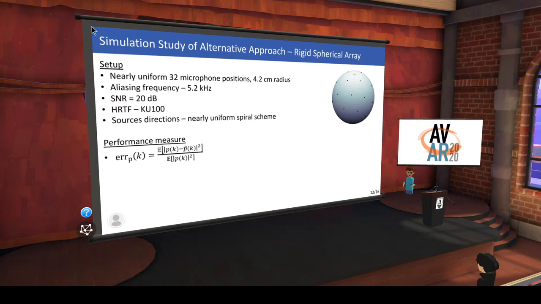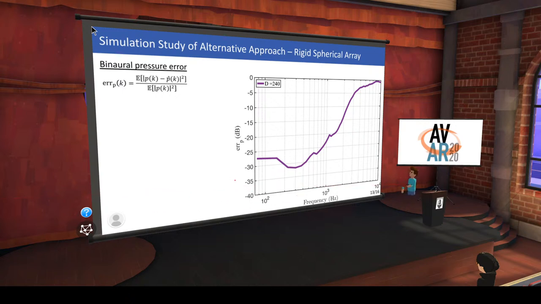And what we will be studying is the error of the reproduction. So we see here this normalized error as a function of frequency, and the scale is in dB. And because it is a normalized error, 0 dB is a very large error, but minus 15 and minus 20 dB and below is very small error. And what we see here is the error for the case when the acoustic environment is comprised of 240 sources. And we see that at the lower frequency range, at approximately below 2 kilohertz, there is a very small error. But at the higher frequencies, there is a very large error.